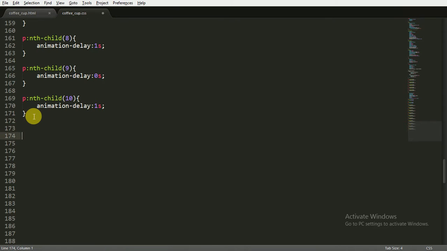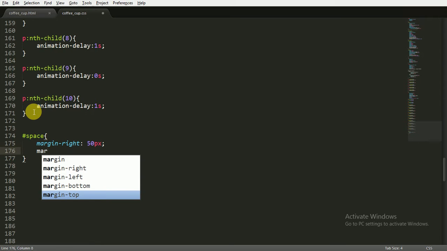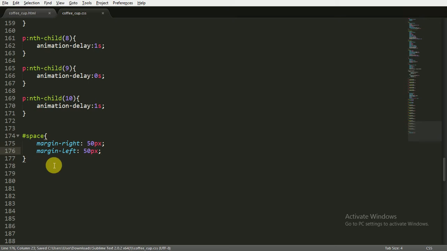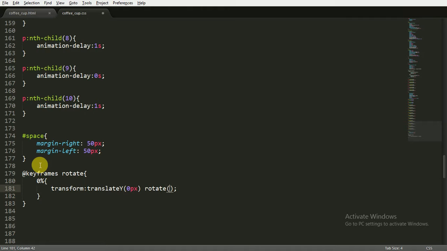Okay, and now for the ID of space, I'm giving the margin right of 50 pixels, and also giving margin left of 50 pixels. This will create some space between our two words. Okay, so now I'm going to apply the keyframes animation. For the keyframes, name rotate, at 0%, we want to transform and translate the y-axis from 0 pixels and rotate 0 degree.